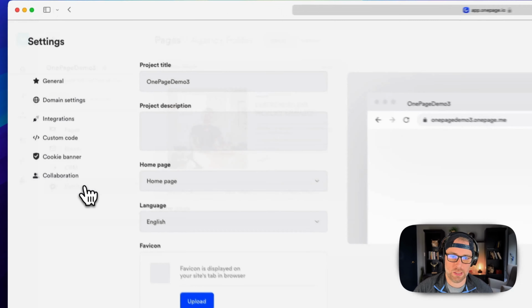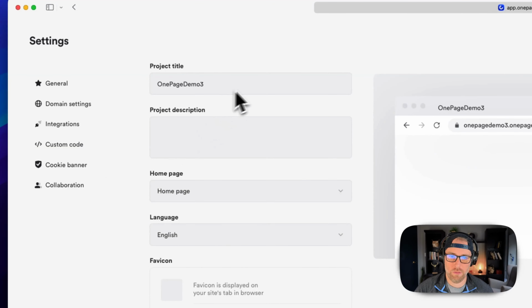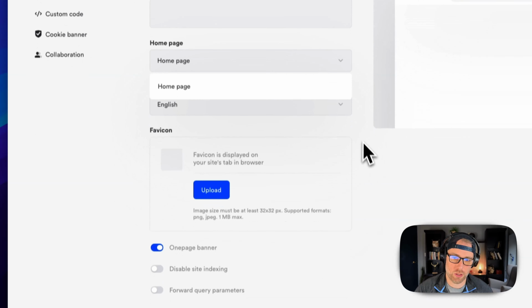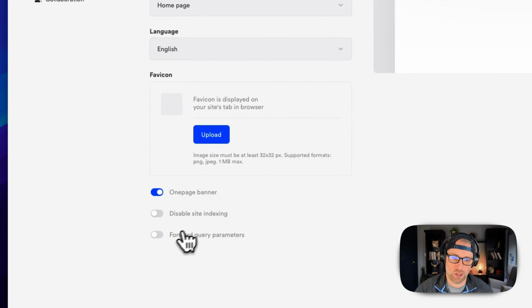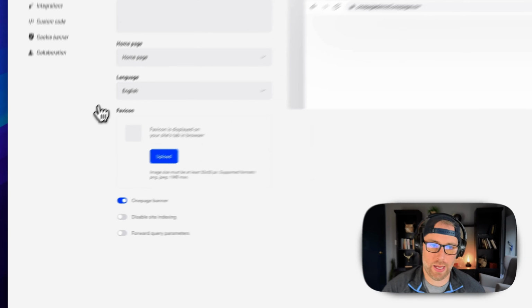Now, if we click this settings here, we can view our project title. We can change it here. We can change or add a description if we don't have one. We can change the home page. If there were multiple pages, we could choose which page is the home page. We can also choose our site language here, which is going to be English. We can pick a favicon to show our site's logo in the browser. We can disable the one-page banner. If you're on a paid plan, you could disable site indexing and you could forward query parameters. So you can do that all here.